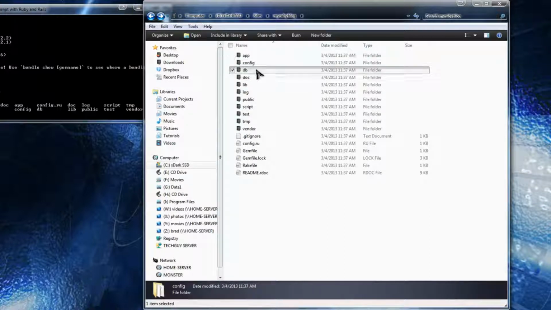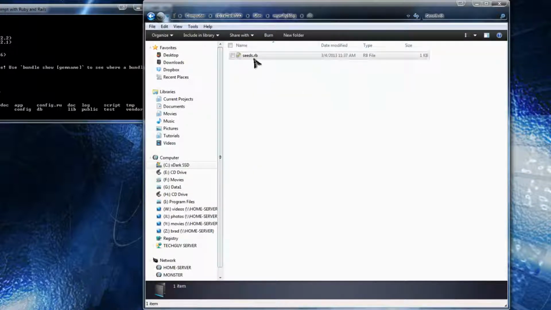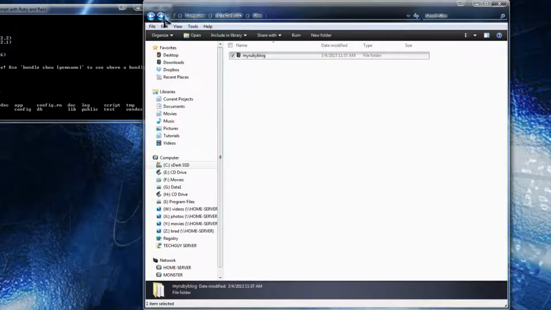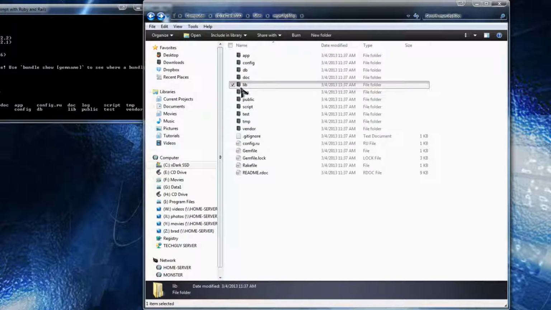And the DB folder is for all our database migrations. We can actually create database tables and table info on the fly through Rails. And the doc folder, lib, will contain all our libraries and tasks. Log will be, obviously, the log files.